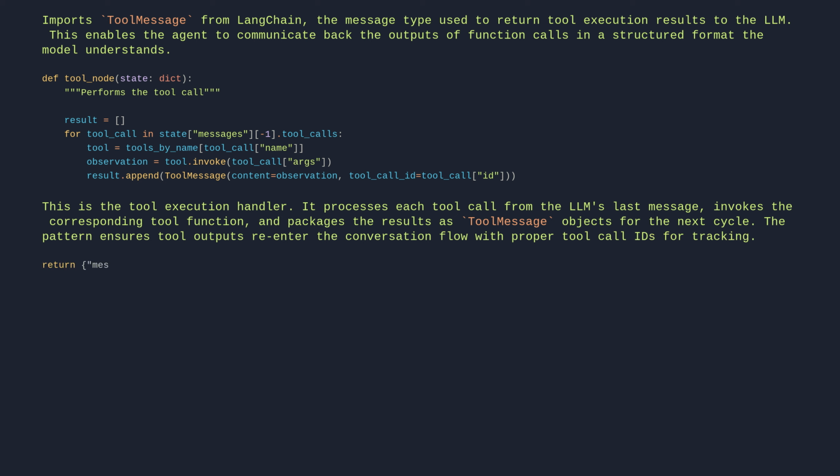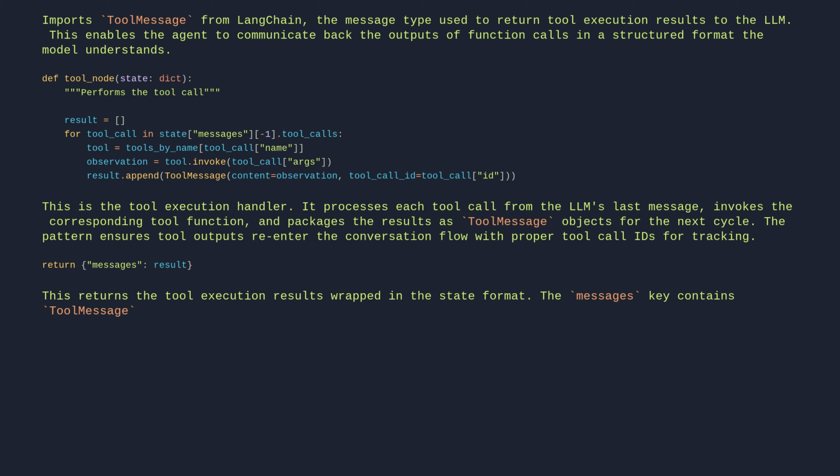return {"messages": result}. This returns the tool execution results wrapped in the state format. The messages key contains tool message objects that the LLM will process in the next cycle, maintaining the conversation flow.